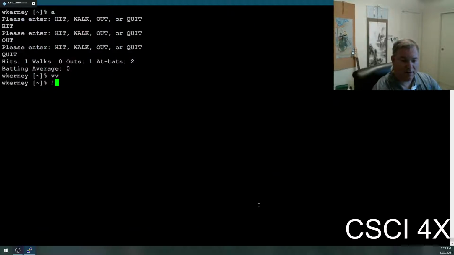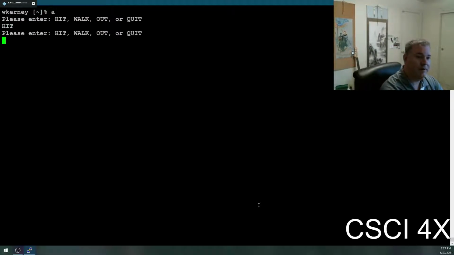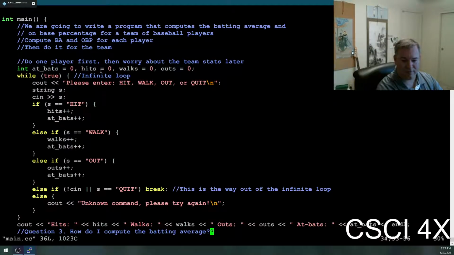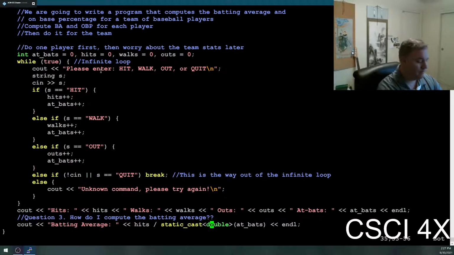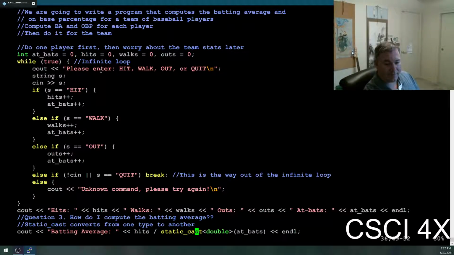Static cast converts from one type to another. So you can convert from an int to a float, or a float to an int, or an int to a double, or double to an int. It doesn't work on strings. So hit, out. There we go. So we got a batting average of 0.5 now. Static cast converts from one type to another. Okay. And so this makes the denominator a double, and we do that.